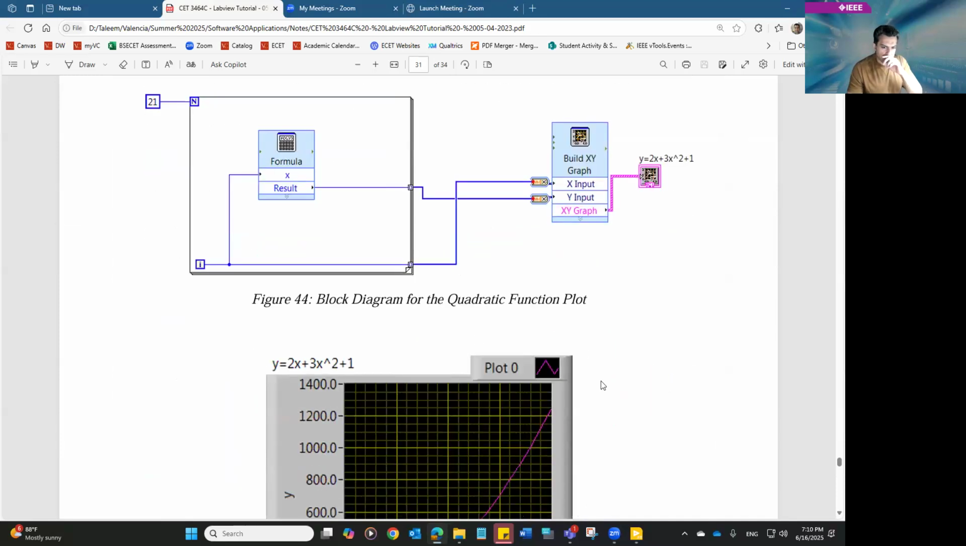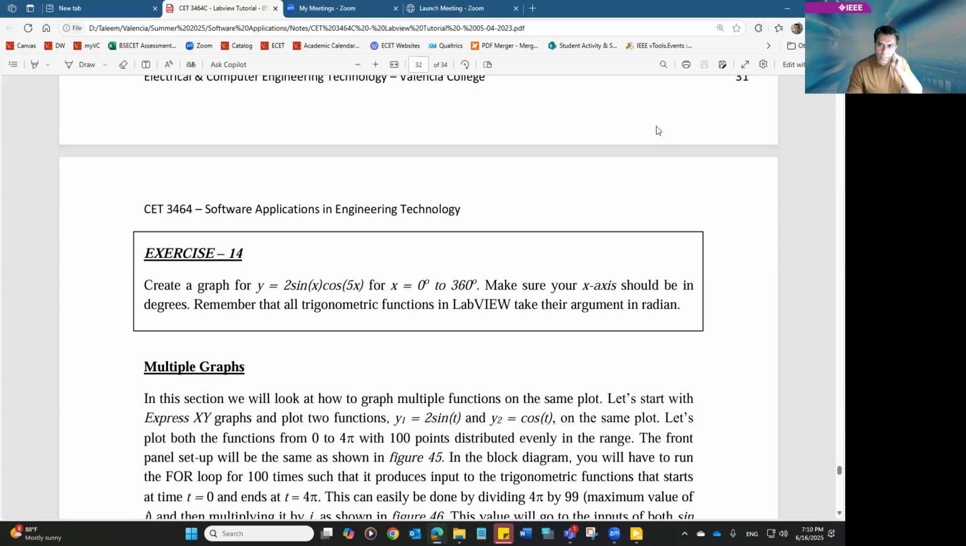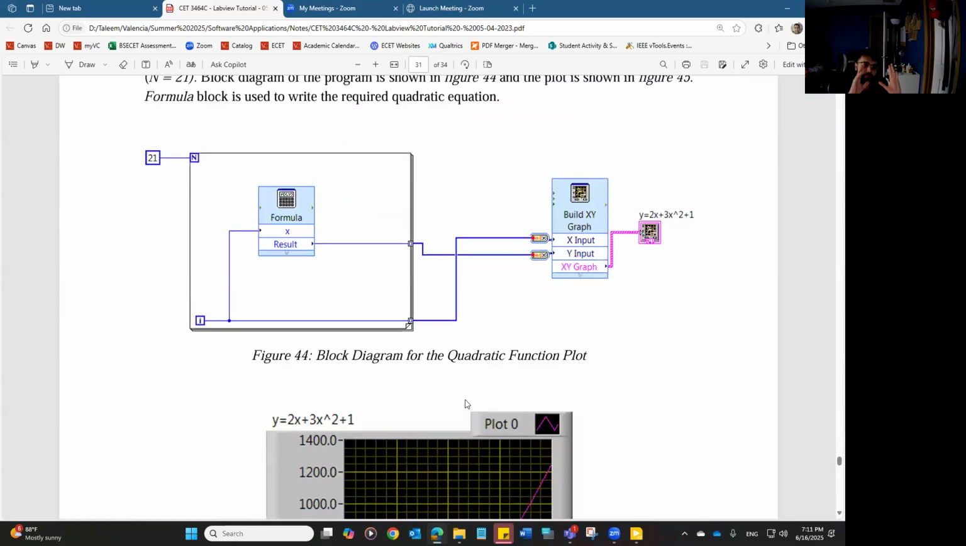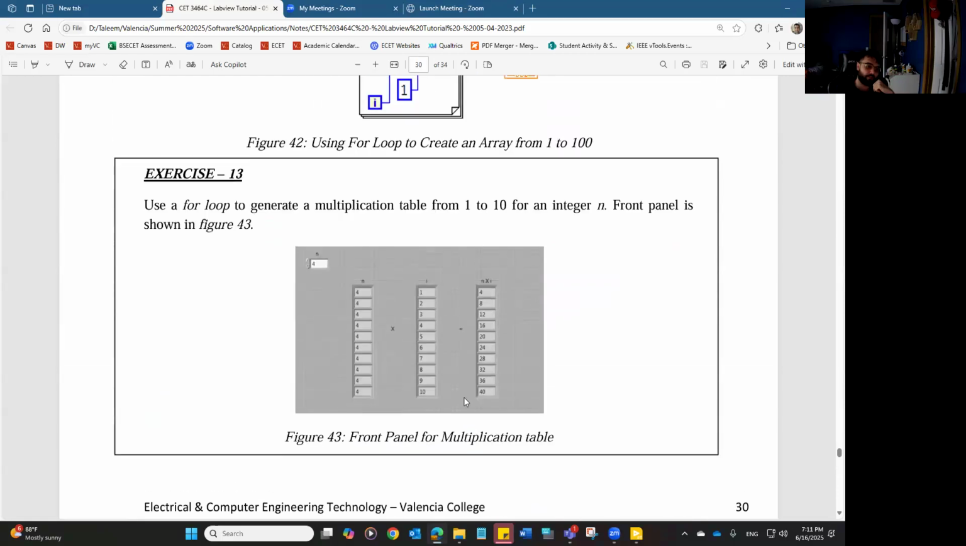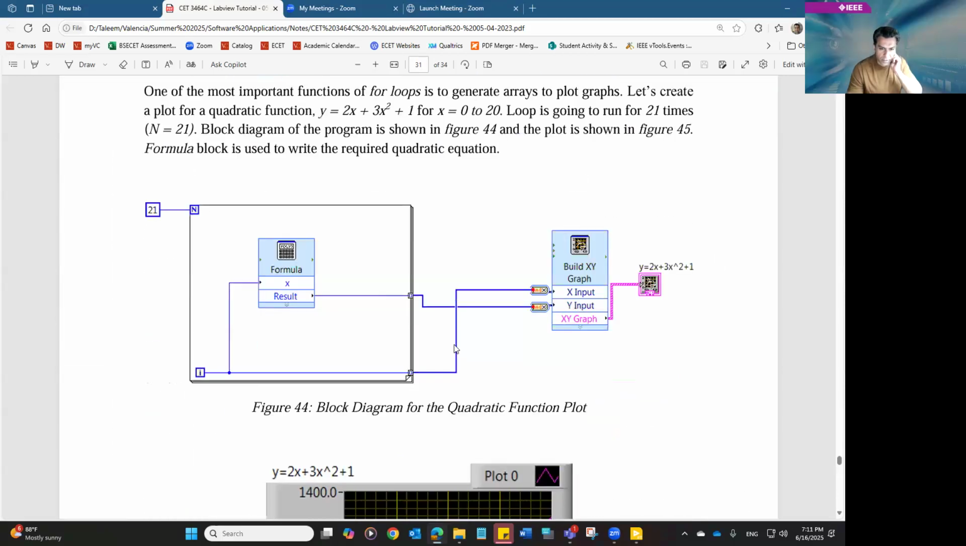I discussed with you already how to do graphs using for loops. Exercise 14, you are doing a graph for y is equal. Yes, go ahead. Can we use the calculator, right? Or whatever, I forgot what it was, the formula block, right? Yes, you can use formula block. I'm using it here, so yeah, you can use formula block.